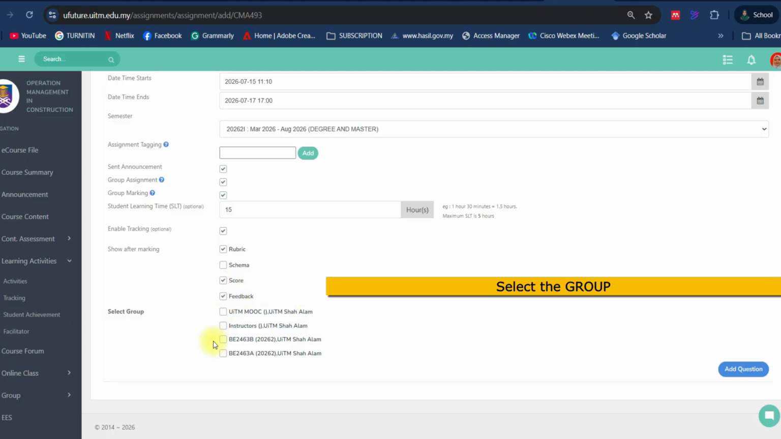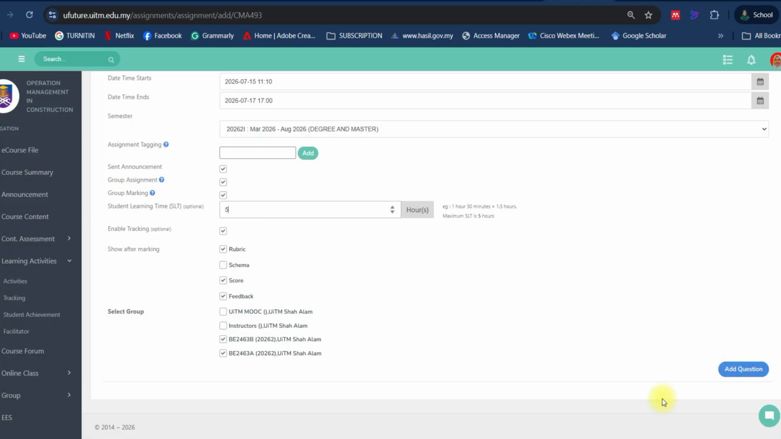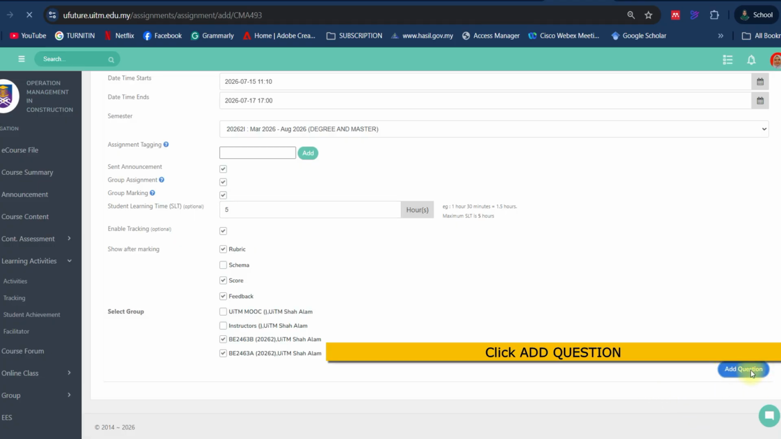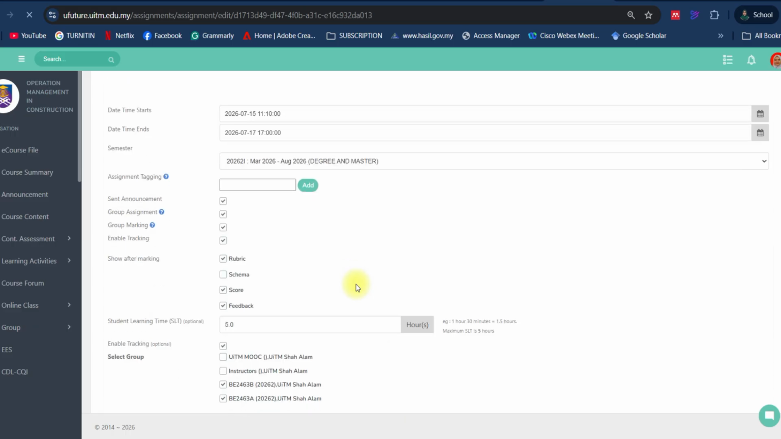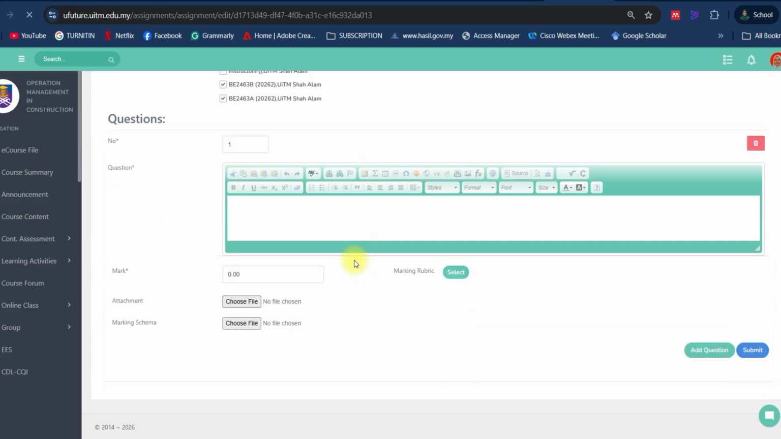Okay, and then select group. So over here you can select the groups that you want the assignment to go to, right? So for example, these are the 2 groups, so I'll just click on these and add question, right? So add question. Okay, now once you add question, right, just go down here.